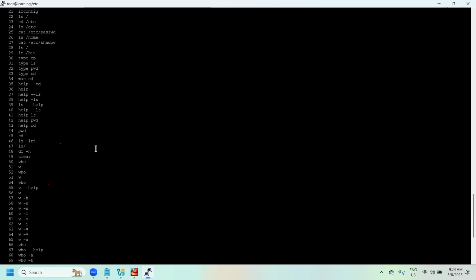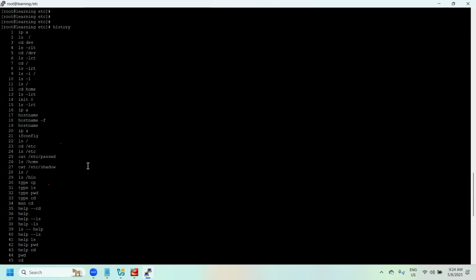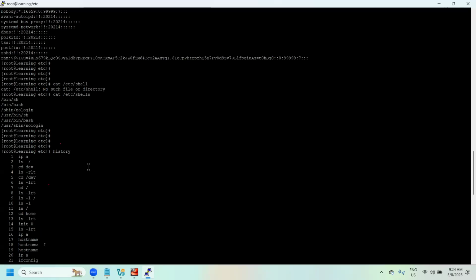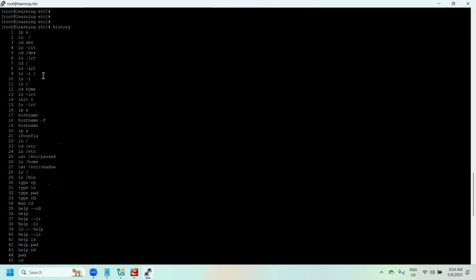The history command captures the list of commands executed by the user. For example, yesterday we first ran an ip command. What the ip command does is display the network details: what your host name is, what your subnet is, and from which Ethernet you are getting internet. All those details it will show us.